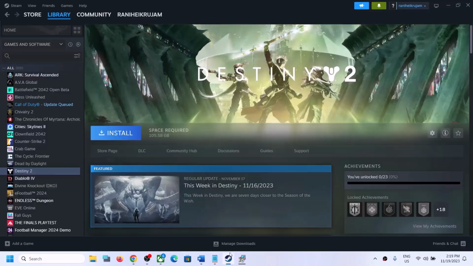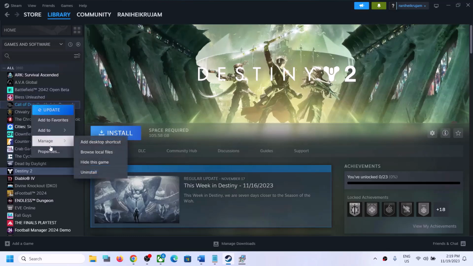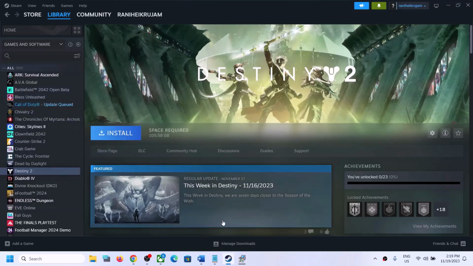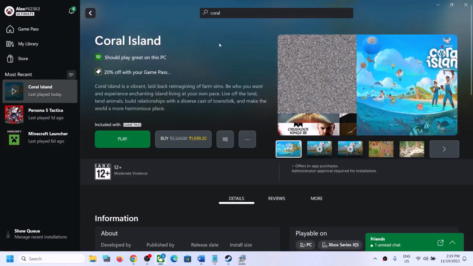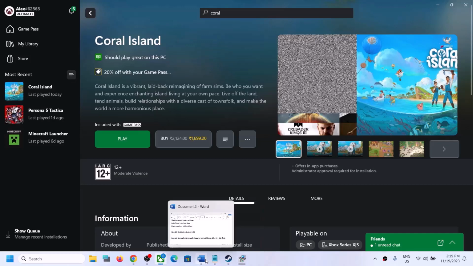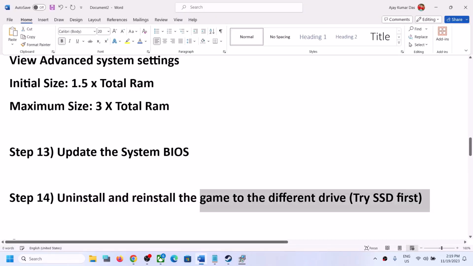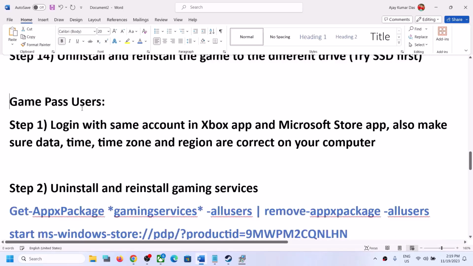So if nothing is working, you can uninstall the game. After you uninstall, go to the game installation folder, delete the game folder, and then reinstall the game to different drives. So if you have another SSD or HDD, try installing the game to a different drive and then check. Now the rest of the steps are for Game Pass users.